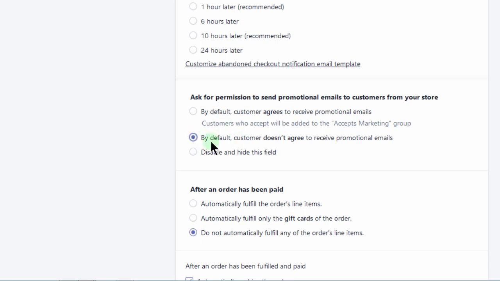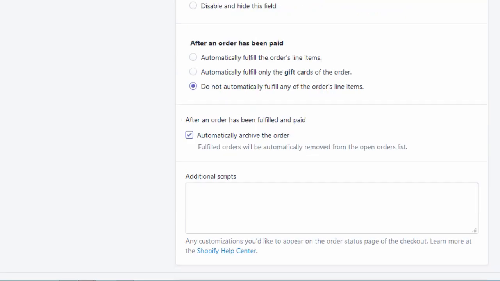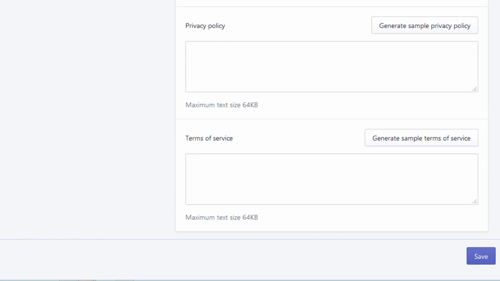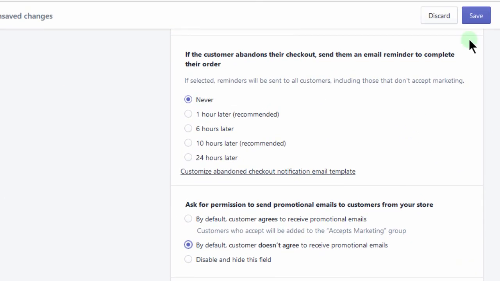So in that case, let me make this my default: customer doesn't agree to receive promotional emails, okay? If you have the other option, then they will automatically be added. Most people will probably have that, but Mailchimp advises that you use this one. So let me just click that. And then, after an order has been paid, automatically fulfill the order. That has nothing to do with Mailchimp. The two that I wanted to change, I have changed. And once you make these changes, I'll just come here and save.